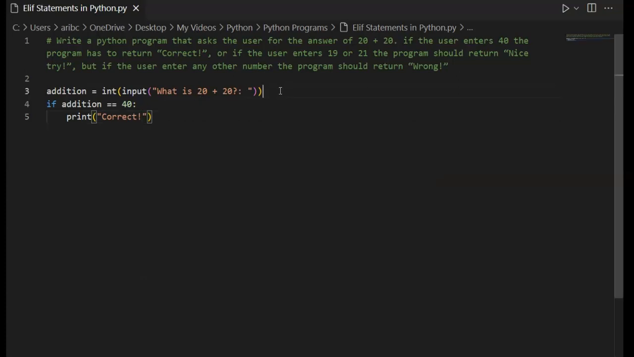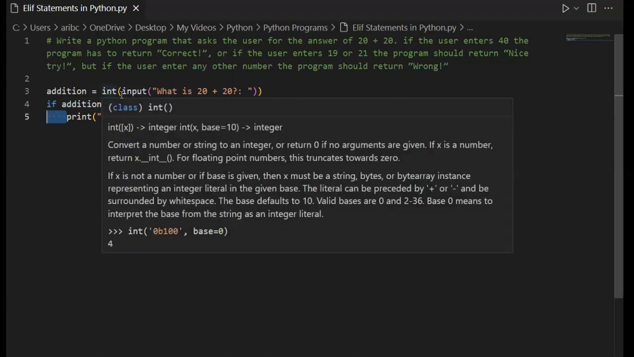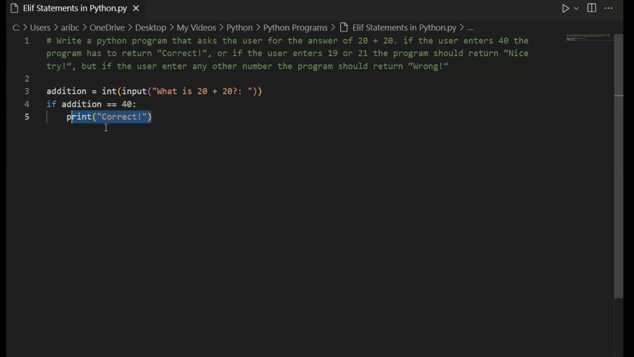So far, the program is saying that the first line is basically asking the user for the answer of 20 plus 20. And then the second line is saying if the answer to the addition, or if the number that the user entered is equal to 40, and then you have to put a colon because we're doing an if statement. Next, it'll automatically indent the next line. If the addition is equal to 40, then the program has to print correct in the terminal.